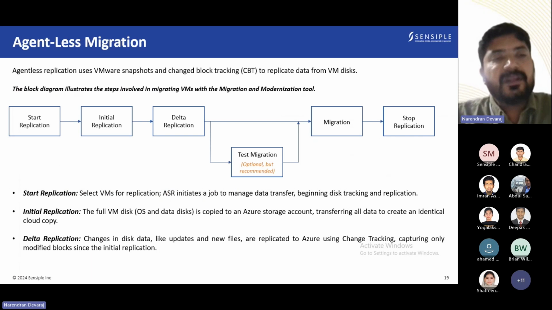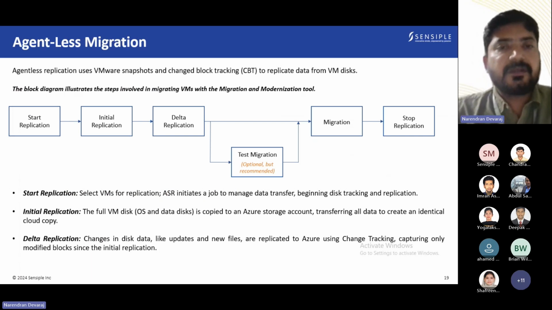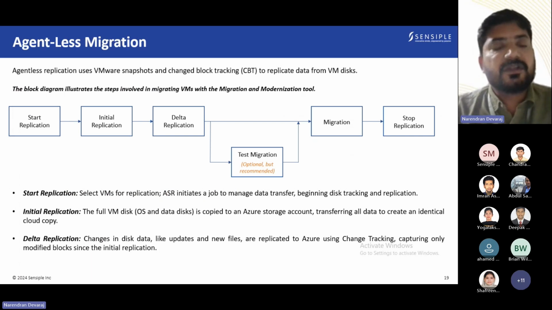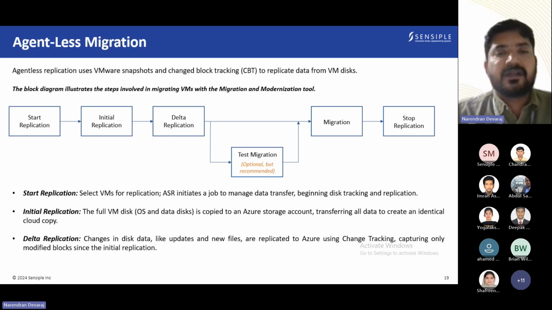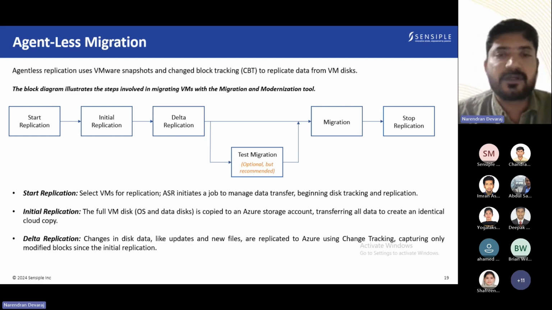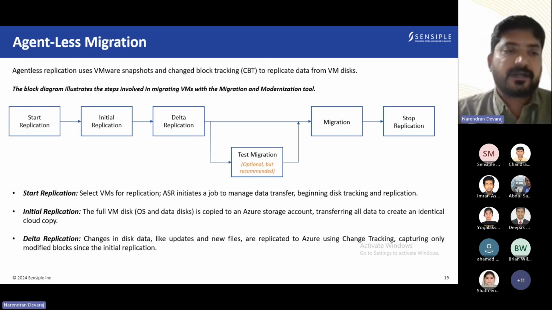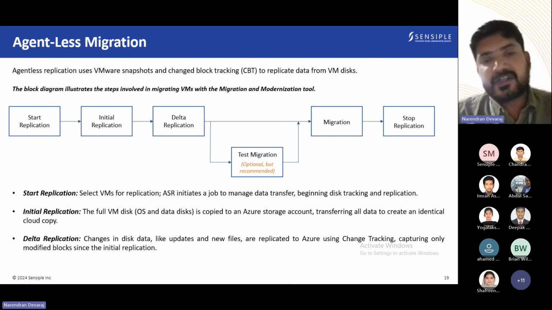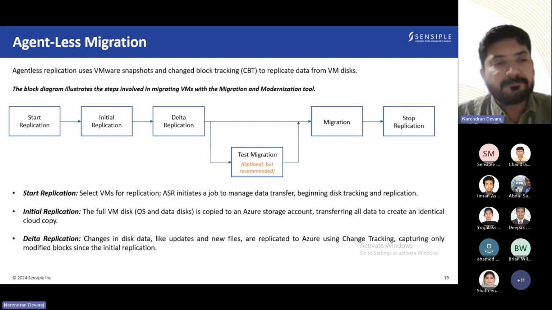Next, we will start the replication, because the replication will use Azure Site Recovery, a storage account, and a recovery service vault. How it's going to happen is described in this slide. So start replicating. Select VM for replication. Azure Site Recovery initiates a job to manage data transfer, beginning data tracking and replication.